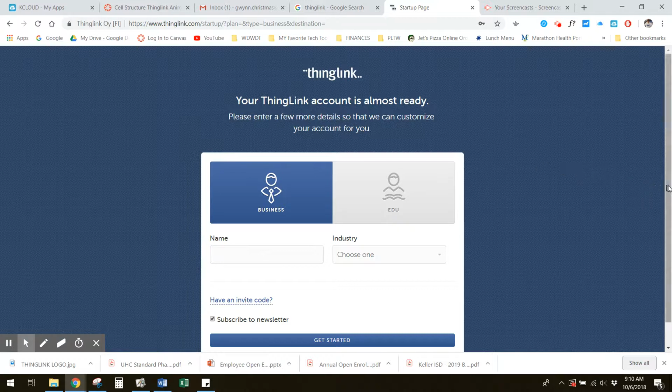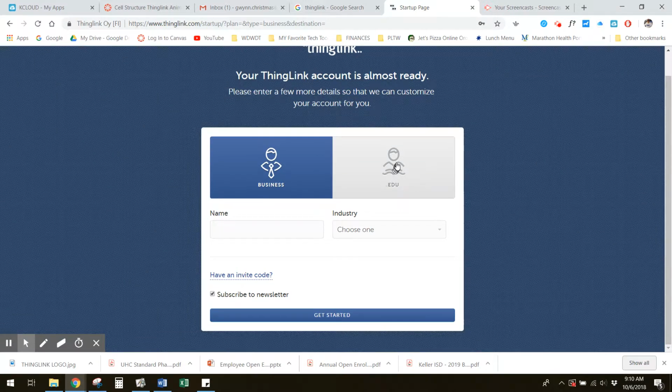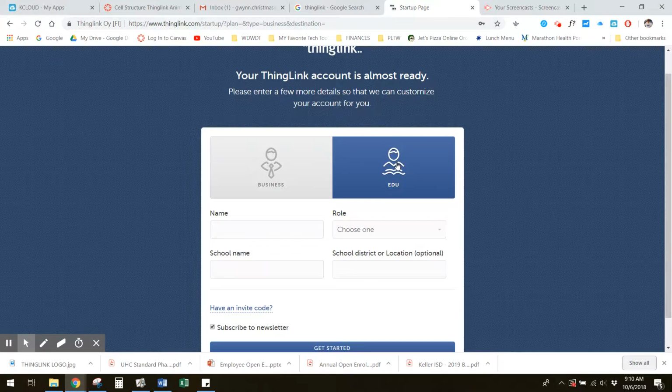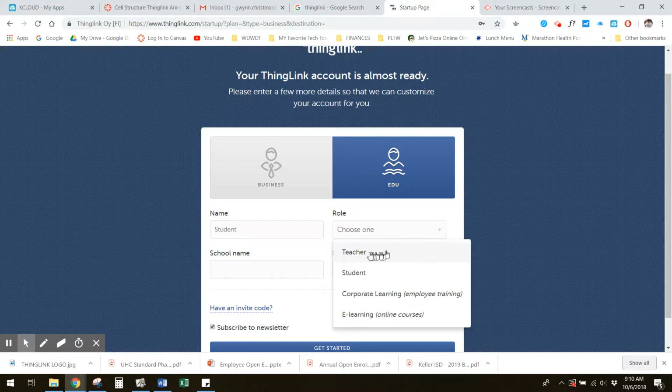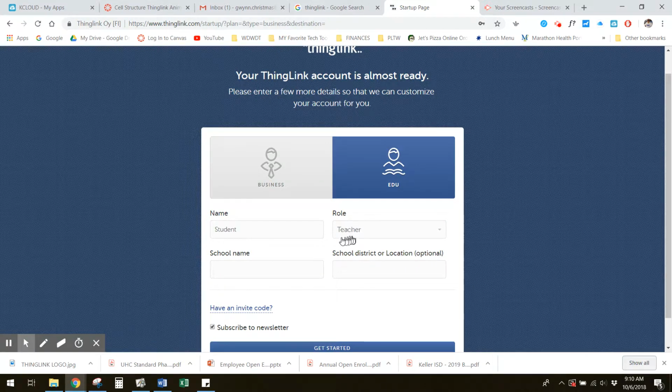Now on this page, you just want to click on the EDU because we're not a business. Type in your name, the name that's in the gradebook. For role, this one's going to be kind of tricky. When you click role, click teacher. If you click student, it's going to ask you for a code and you don't have a code.